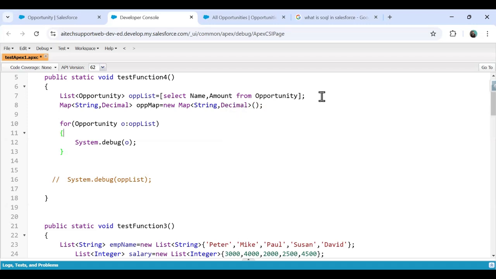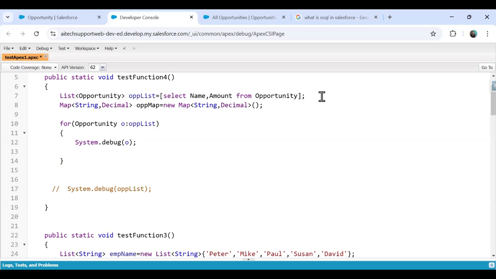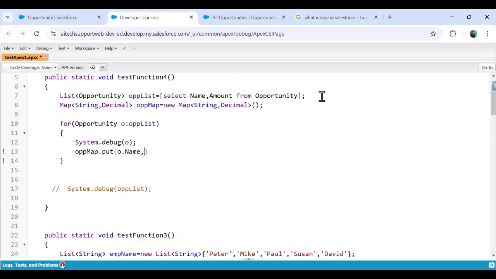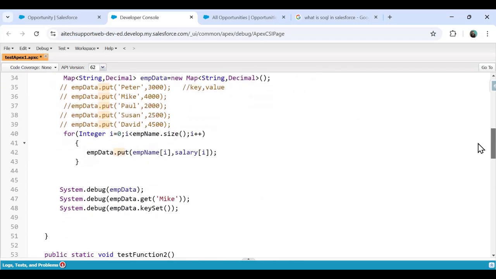Fine. And now we can add the value. We can store the value into this. So how do we do that? oppMap.put. Now we need to specify the fields. Fields means o.Name, comma, o.Amount. Before that, we were using get. Now we are using put. Get is different, put is different. Put is to add the record. Get is to get the value.